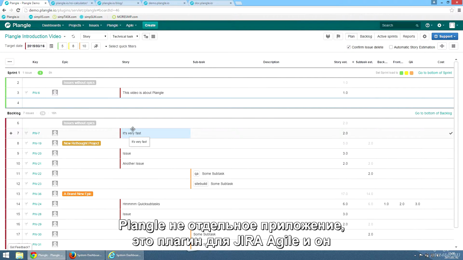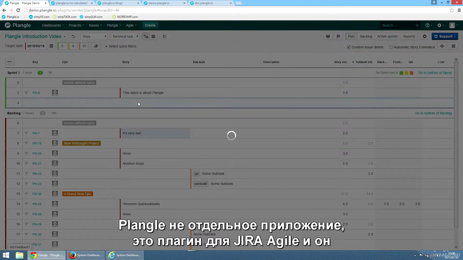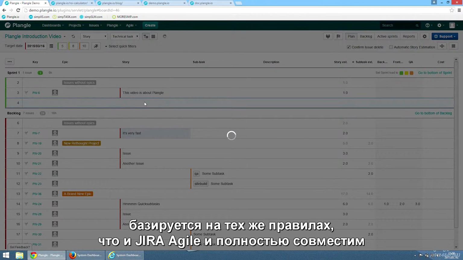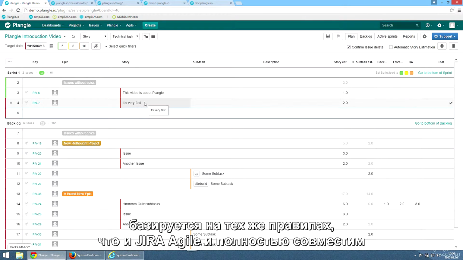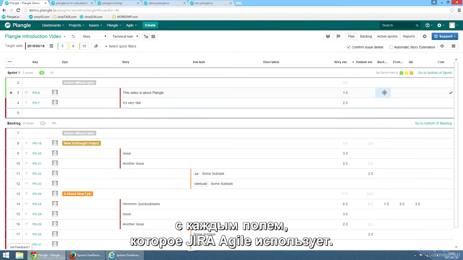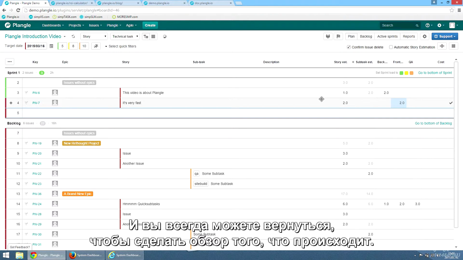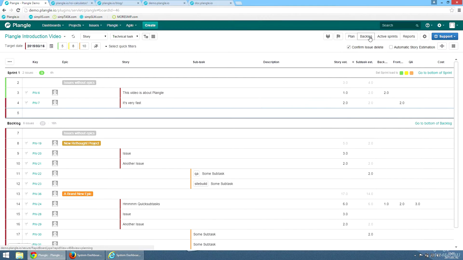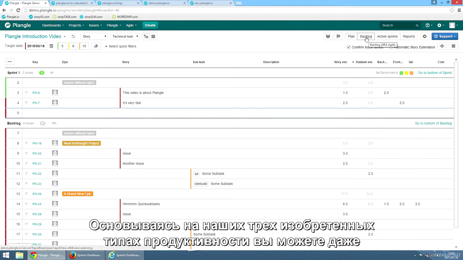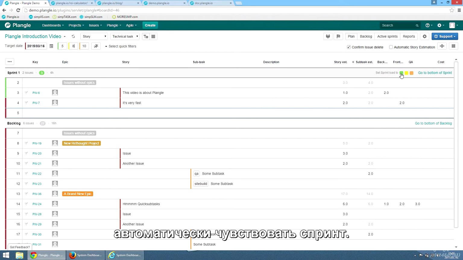Plangle is not a separate application. It is a plugin to Jira Agile, and as such, it obeys all the rules of Jira Agile, and it is fully compatible with every field Jira Agile uses. So as you work in Jira Agile, everything is updated real-time in Plangle, so you can always go back to this overall view of what's happening. Based on our 3 invented velocities, you can even fill a sprint automatically.